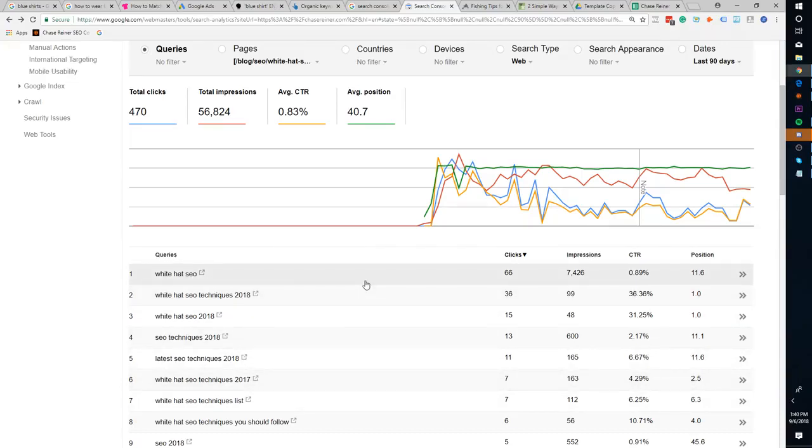White hat SEO, maybe I'm not targeting the right intent. We got a 0.89% click-through rate. Maybe this isn't the thing that I want to go for with this post. Maybe I just want to try to hammer on being #1 for white hat SEO techniques 2018. And when it comes to 2019, I'll try to rank for the same thing except for 2019. Or maybe I want to go for latest SEO techniques because there's a 6% click-through rate there.